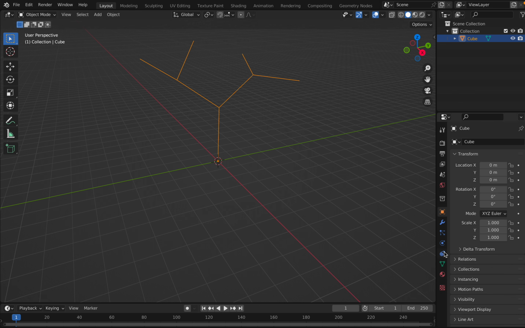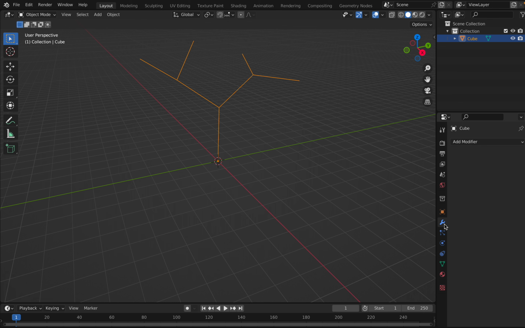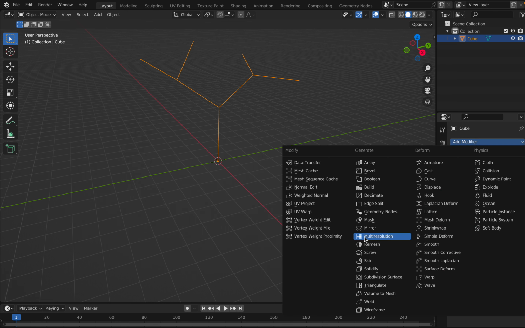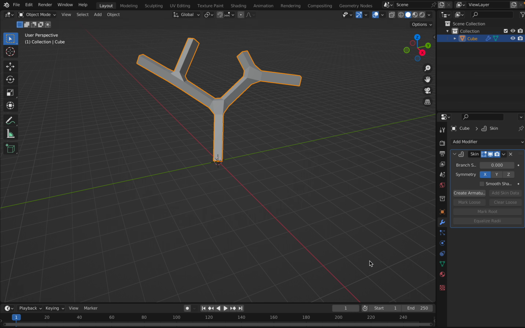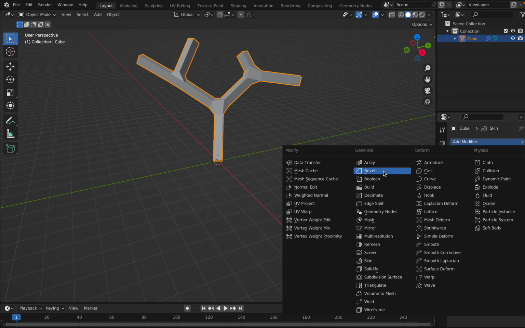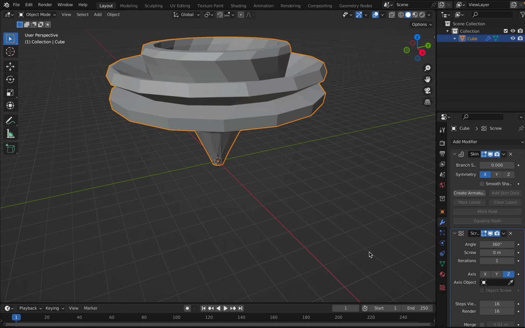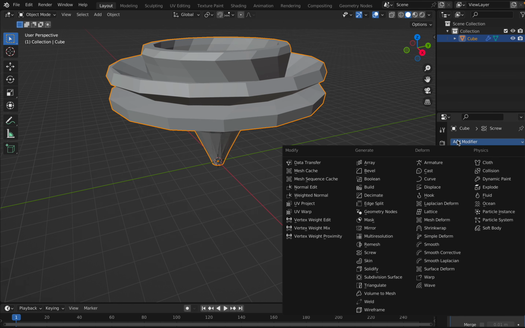Let me just click on the modifiers. This helps me add modifiers, so I will go here and click on the skin modifier. You can check any other modifiers. This is the screw modifier. Any other modifier that you want to add.